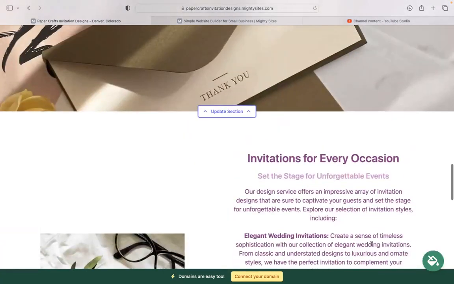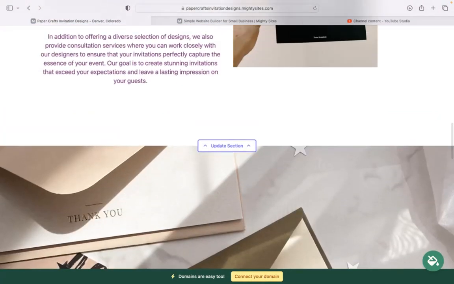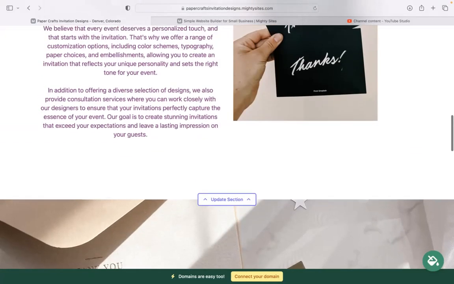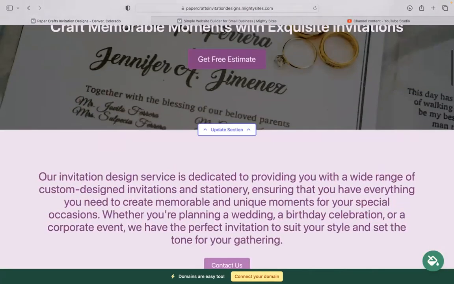If you have a custom domain for your business, you can connect it by clicking on the yellow button at the bottom. Otherwise, if you don't have a custom domain and you really want one to make your website look even more trustworthy, professional, stand out from all your competitors, you can click on that button as well and purchase one via the MultiSites platform.